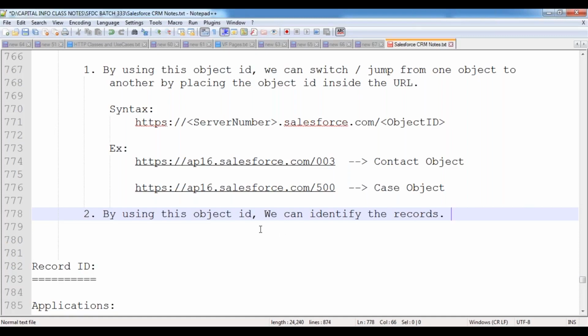Like for example, assume that there is a record. Is it an account record, contact record, case record, lead record, or what? How can we identify? Only if we go through the entire information of the record can we understand whether it is an account record, lead record, or contact record. We have to go through all the details of the record.